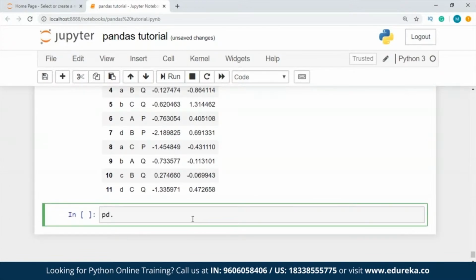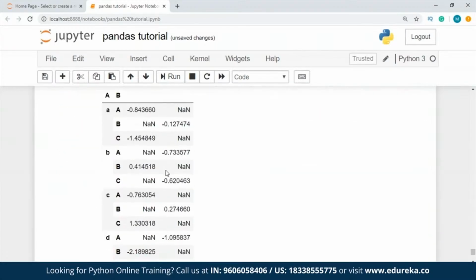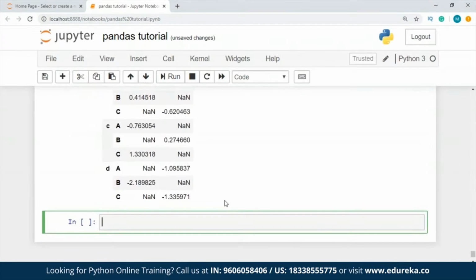Now what I'll do is I'll just write pd dot pivot_table, and I'm going to pass df over here. All right, df, and the values is going to be, let's say, D, and index is equal to A and B, and columns, let's say, is equal to C. So this is how you create a pivot table, guys.